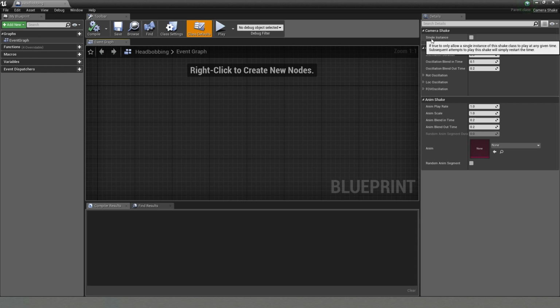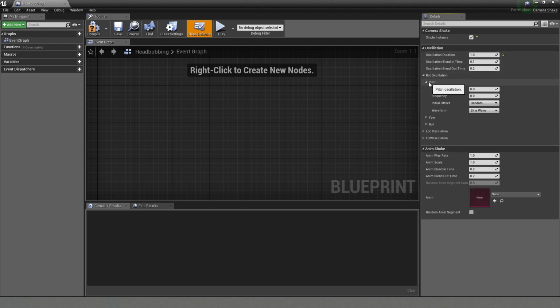tick this single instance. What it does is that whenever we are calling the shake from our character, it will do it only once, so we need to tick it. Then the duration, I'll put it to 1. I'll add some parameters that I already tested and they work pretty well. So here into amplitude we will put 0.5, on frequency I'll put 8.